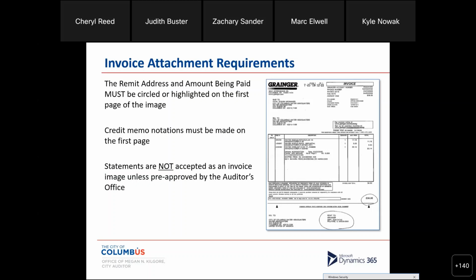If you do have a credit memo notation, please make sure that you're making that on the first page as well. And then a note that statements are not accepted as an invoice image unless you seek pre-approval by the auditor's office. So in general, statements not accepted, we're expecting the invoices.